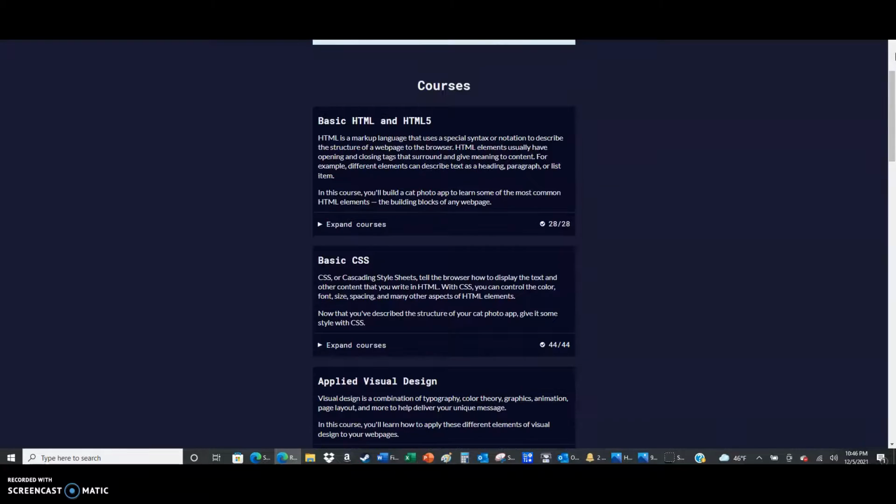The first module was about basic HTML and HTML5. HTML5 is the newest form of HTML. Basically, the big difference is with the original HTML, you couldn't do audio and video, but with HTML5 you can. It's just the newest format. HTML was made back in the 90s. This is a lot newer.